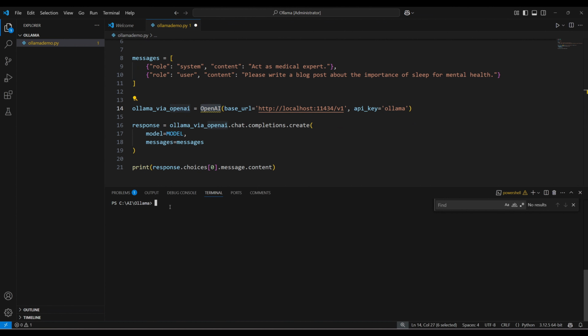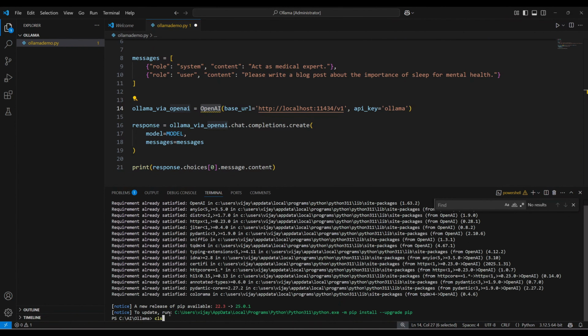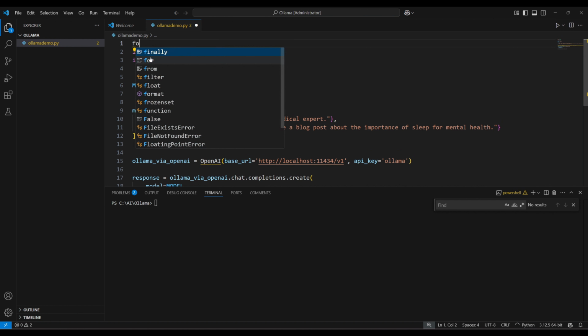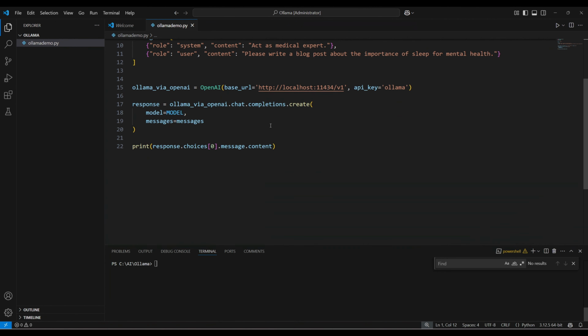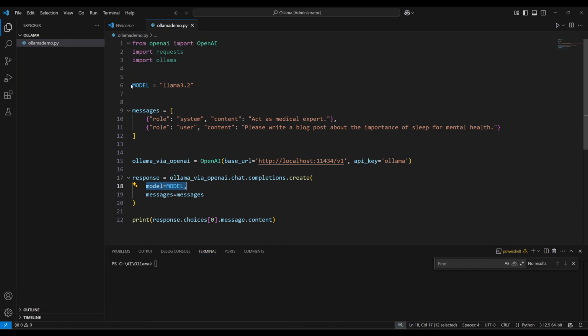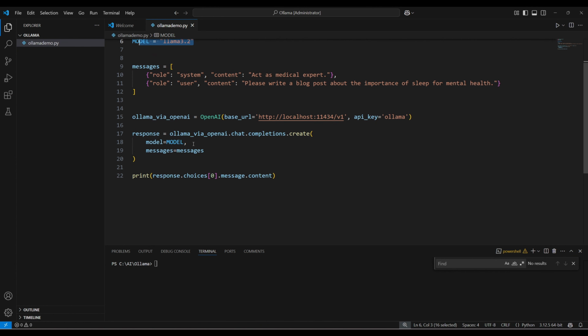For that, we need to install OpenAI into our virtual environment. OpenAI has been installed, and here we need to import that package. For that, from openai import OpenAI, and the remaining is all the same. We just give the URL and API key, and we are calling Ollama via OpenAI chat completions create, and then we are passing the model, that is Llama 3.2, and the messages, and we are just printing the output here.